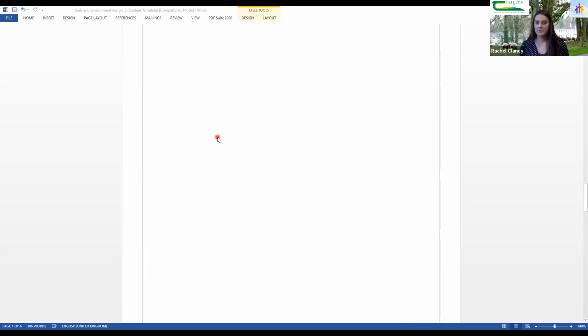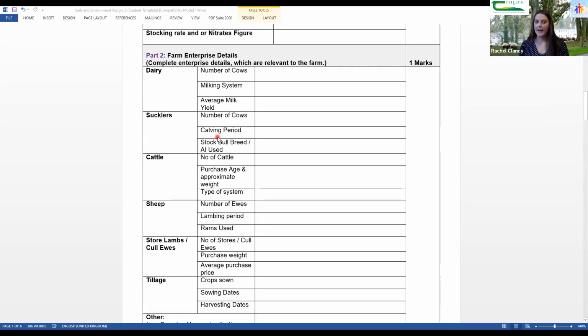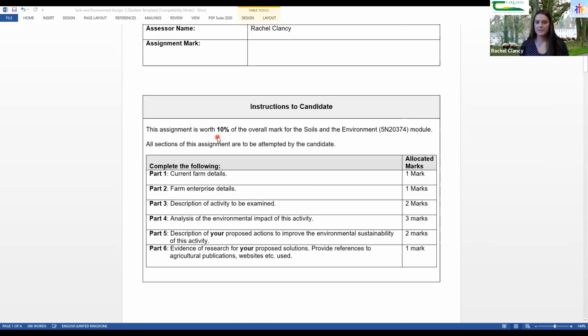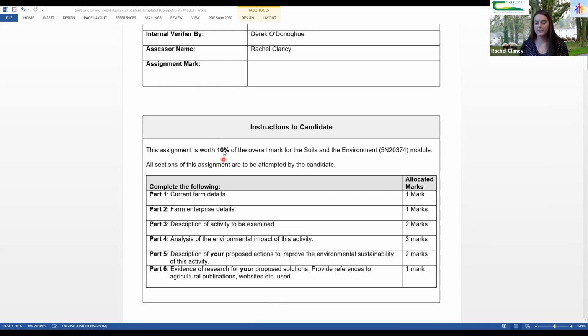So that's the assignment. It's very short. It won't take long to complete, and it's only worth 10% of the overall soils and the environment module.